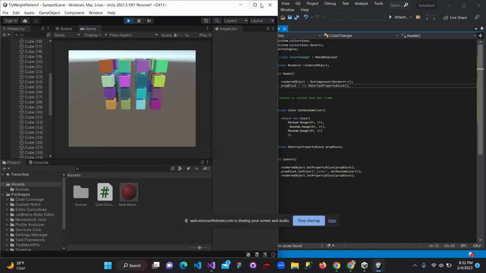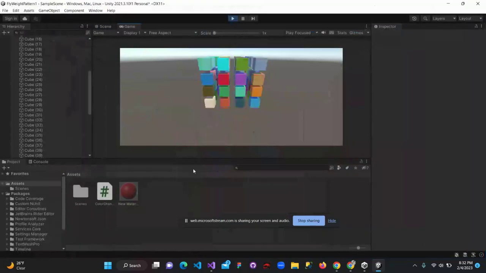So now if you run it, everything should work the same, but your memory is being utilized a lot better. And instead of having to create a copy of each one, now it's sharing the property block between all of the components, making your code a lot more efficient and awesome.